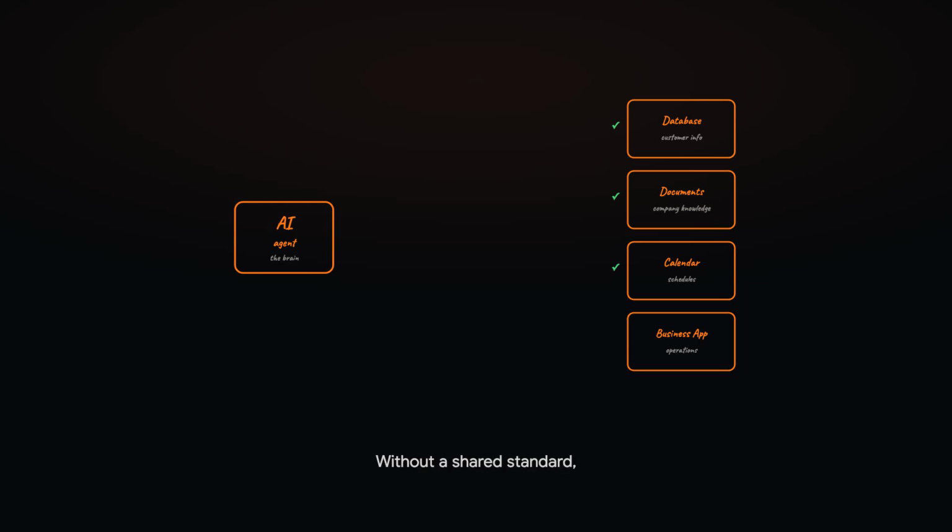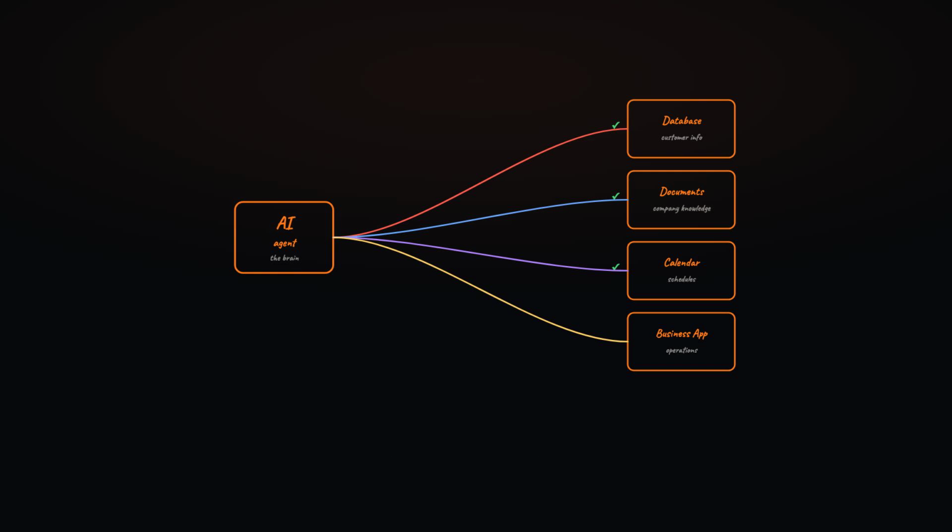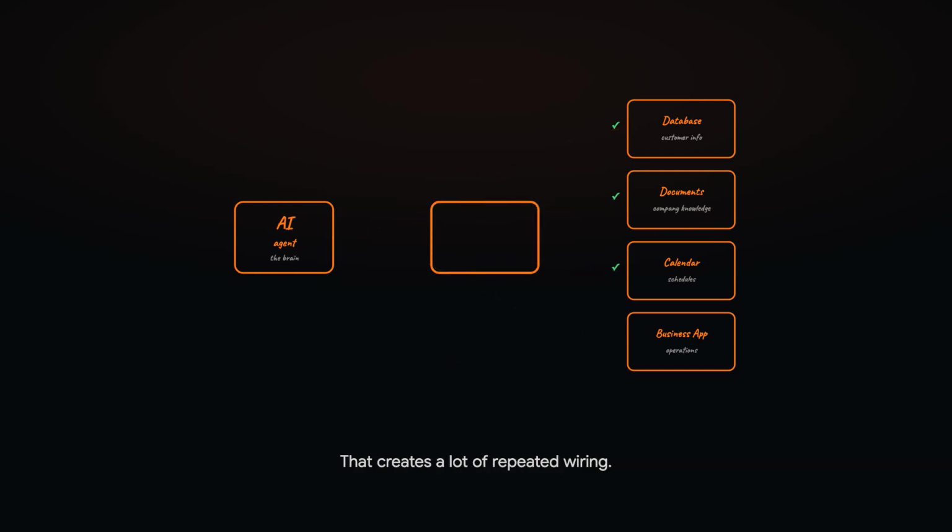Without a shared standard, developers can build separate custom connections for each system. One connection for the database, another for the documents, another for the calendar, another for every new application you add. That creates a lot of repeated wiring.